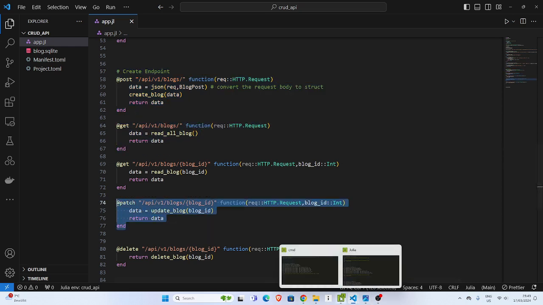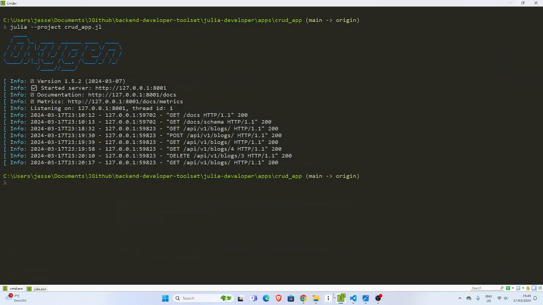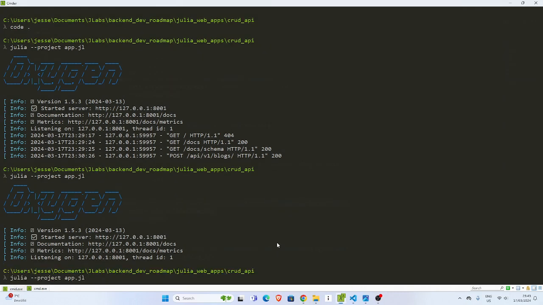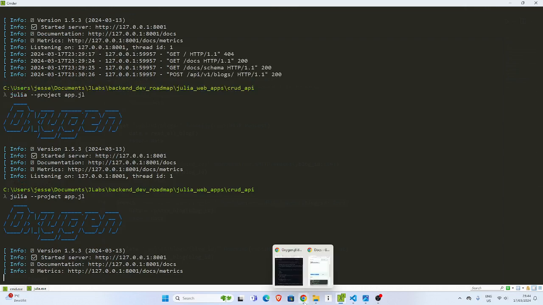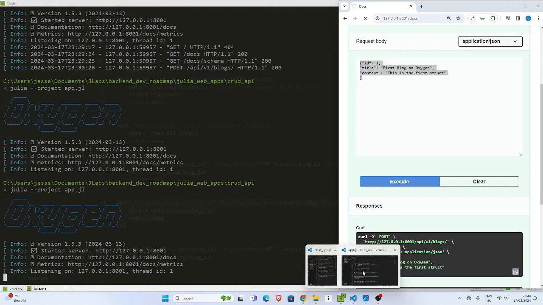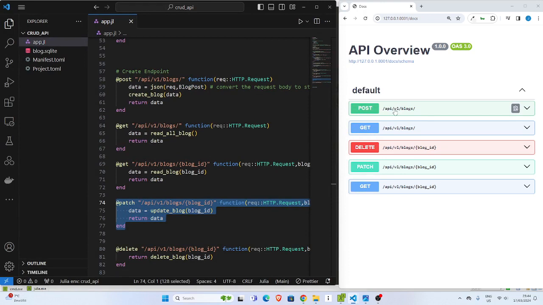So let's check and see if everything is working. So I'll have to close the API, right, and run the server again. Hopefully everything is working without any error. And then let's check it again. So if I come back here and I refresh, so we have all the methods. We have post, get, delete, patch, and then put, right?